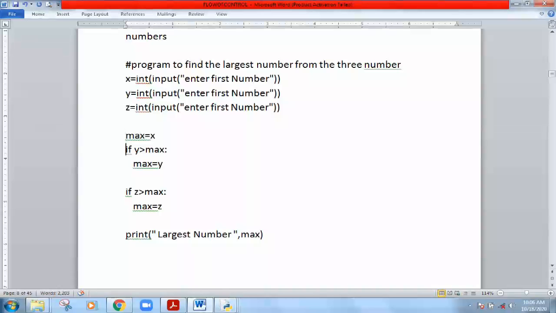If y is greater than max, it means y is greater than x, so you make the maximum number y. Otherwise it remains x. So you have compared with y and checked which one is greater. Now this greater number, whether it is x or y, will be compared with z also. If z is greater than that maximum number, then z becomes the highest maximum number. Otherwise, whichever you assumed to be the highest, x or y, remains.